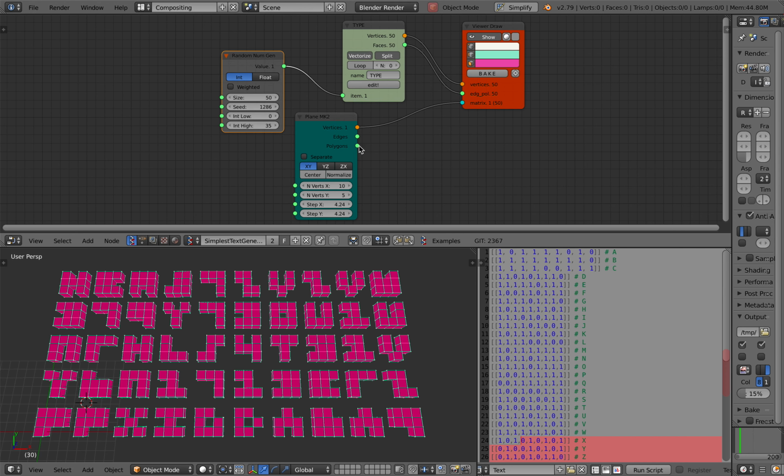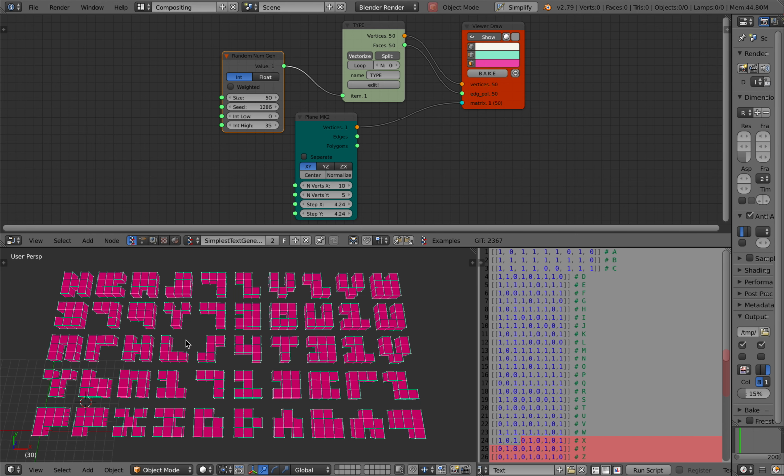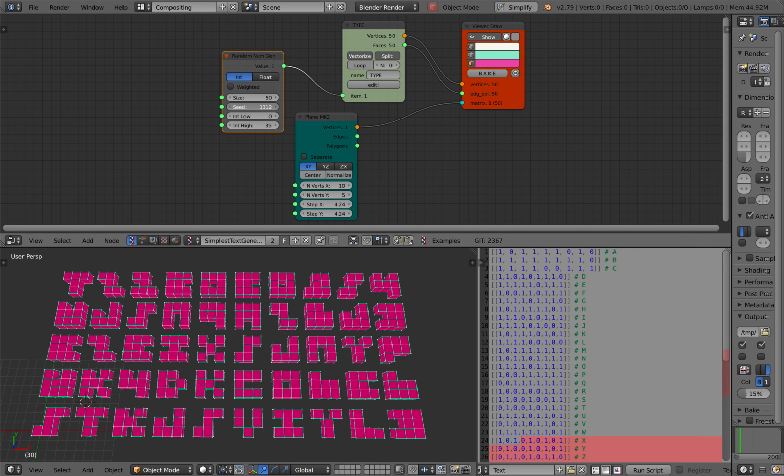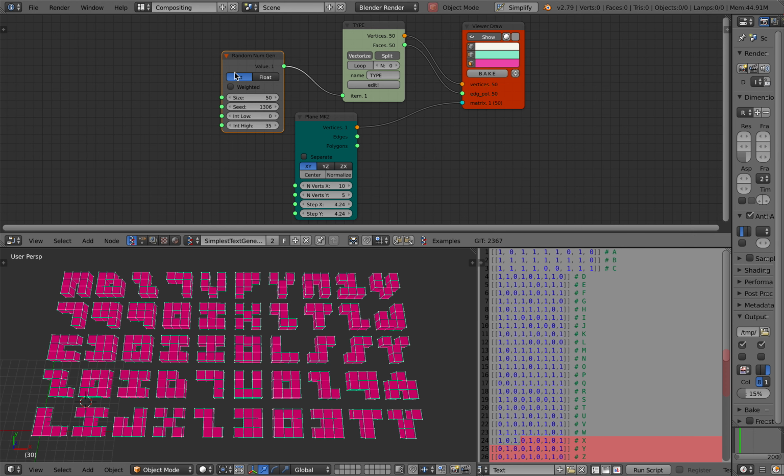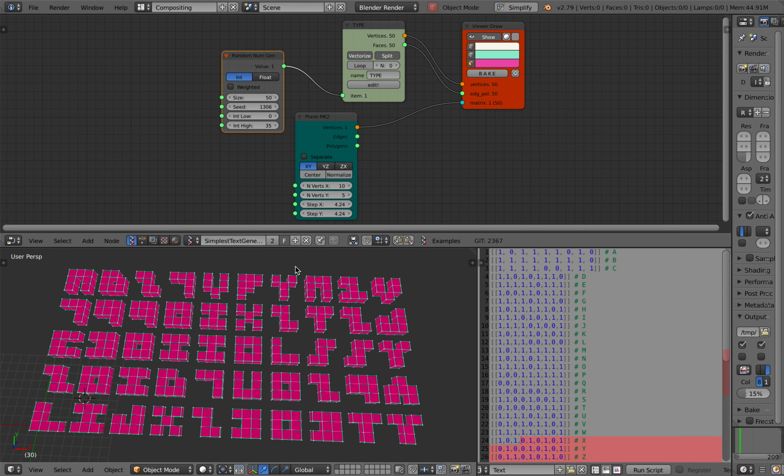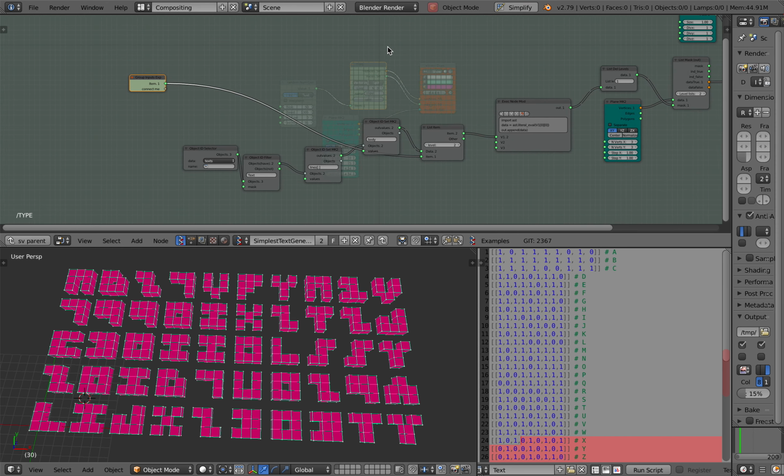See, now we have 50 instances of this alphabet letter, and for each one of them we randomize it using a random number generator. So yeah, that's pretty much it. It is now a monad. You still can go inside and have a look.